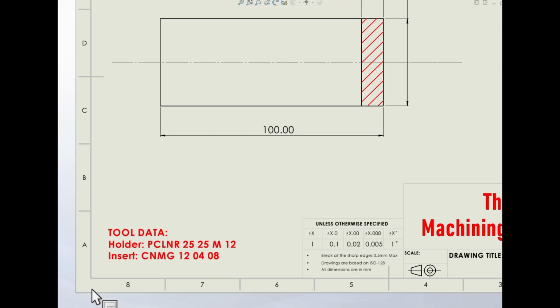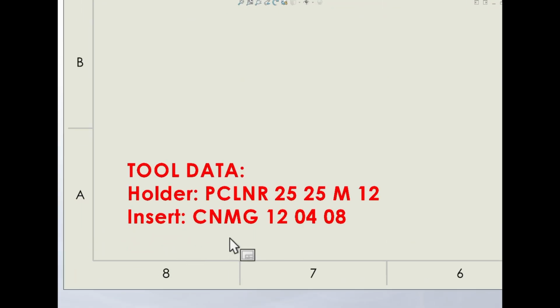The next data is the tool, what kind of tool we are using here. We are using an indexable insert based cutting tool whose holder name is PCLNR 2525 M12, and the insert used is CNMG 120408. Regarding the tool and the insert, I'm explaining in my next slide.